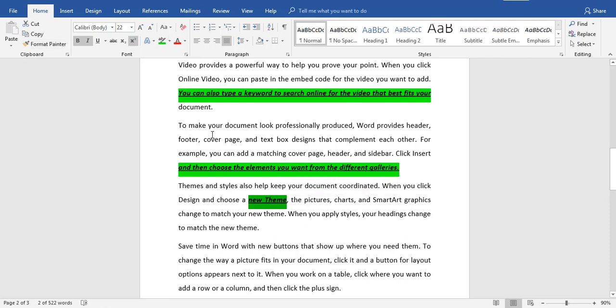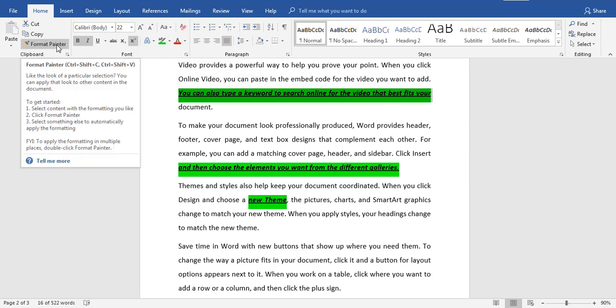But you know that once I click, the effect does not remain as it is. So how can we keep that effect to use over and over again?